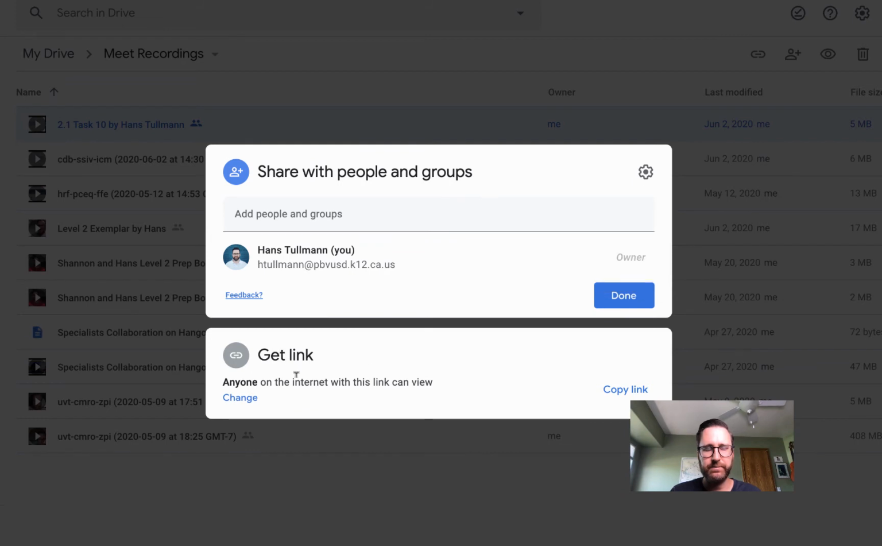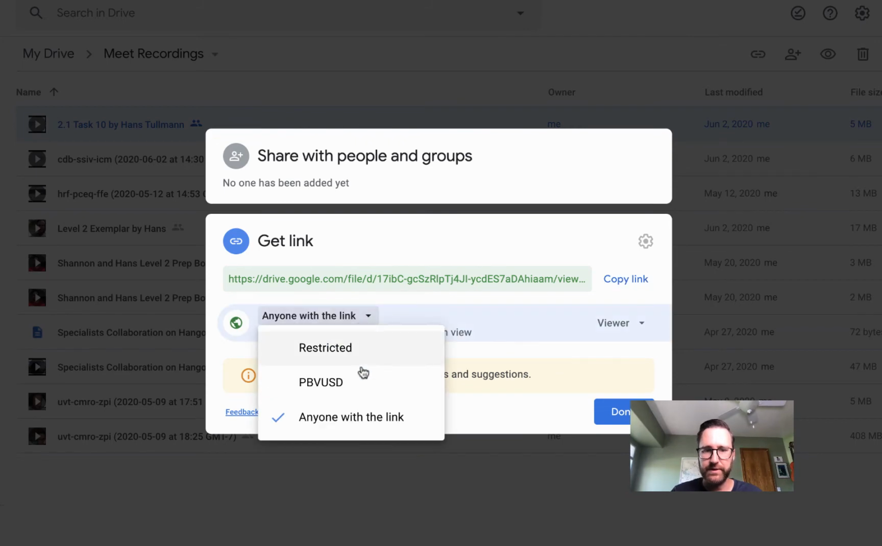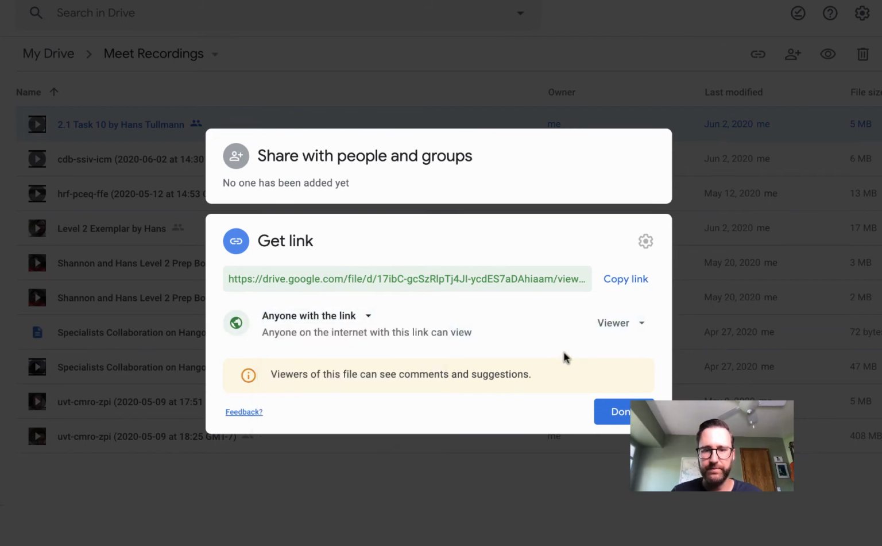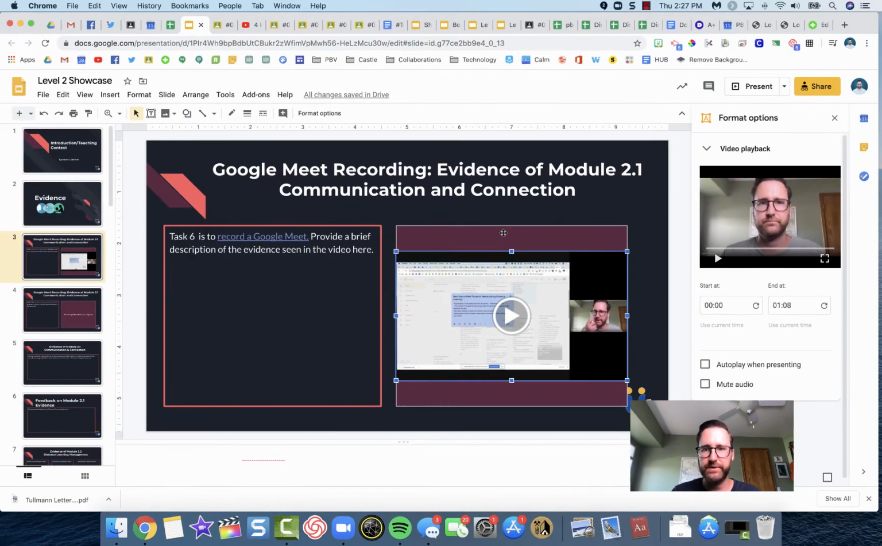If it says set to private or restricted, you're going to have to change that and make sure you select anyone with the link can view. Then press Done. Now the next person who comes into this slideshow and tries to play my video, it will no longer be private and restricted for their viewing, but they'll be able to view the video completely.